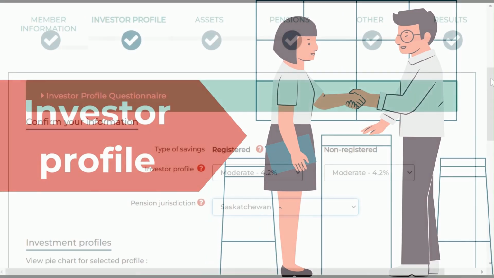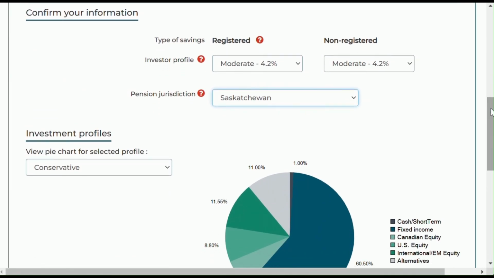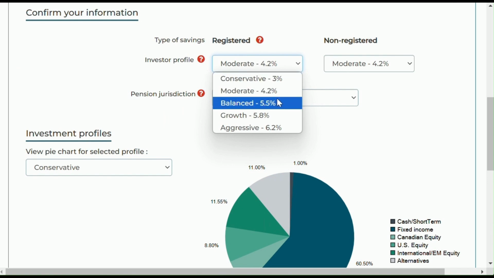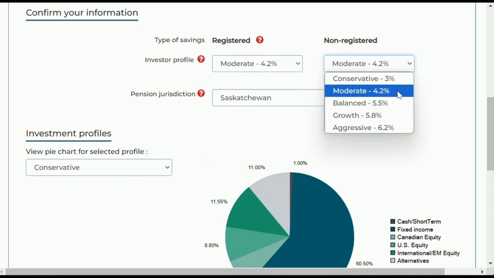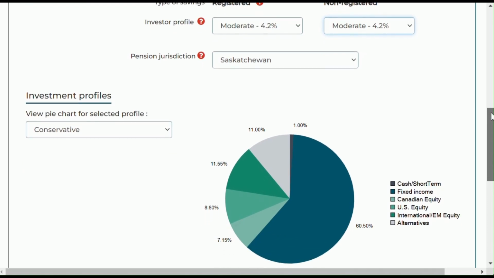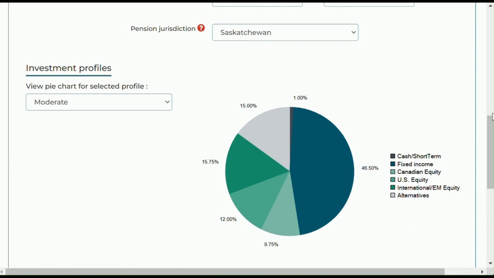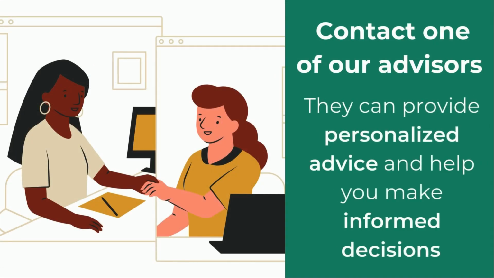Investor profile. CSS recommends maintaining your current portfolio with a moderate risk profile. This approach offers a balanced blend of growth and stability, suitable for long-term investment goals. If you'd like to explore other options or discuss your investment strategy in more detail, we encourage you to contact one of our advisors. They can provide personalized advice and help you make informed decisions about your financial journey.